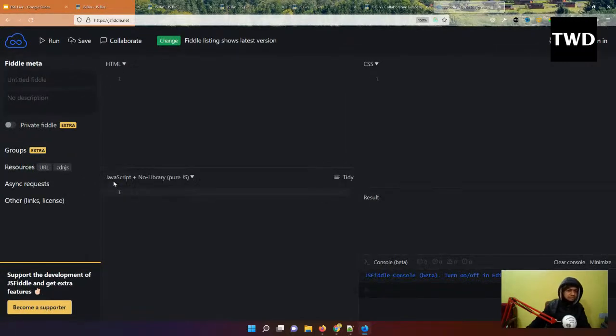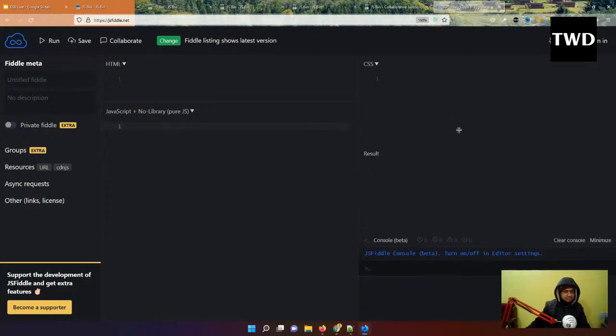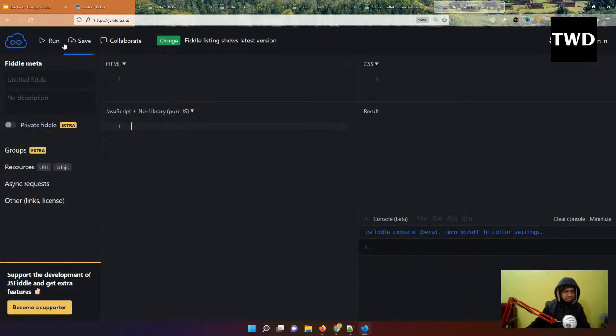150 I'll do. Okay, so it is like this. It has a run button here. I don't know much of JS Fiddle, so, classes, ES6 classes.